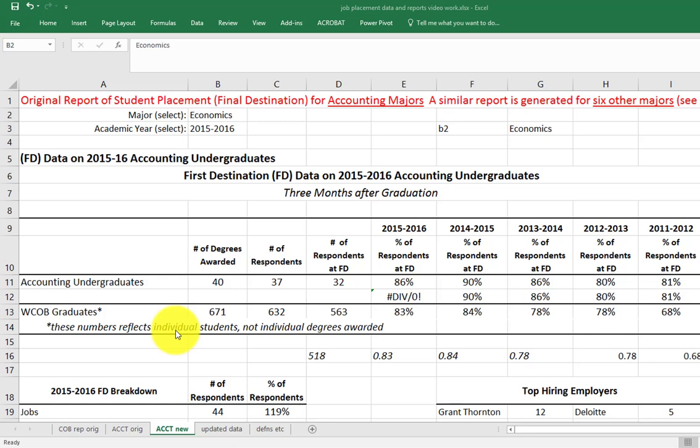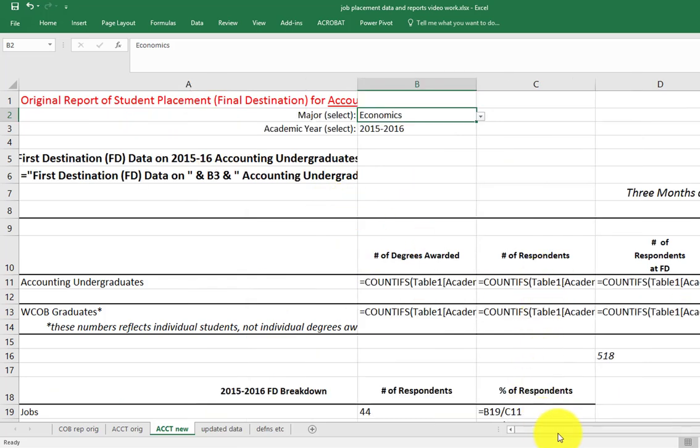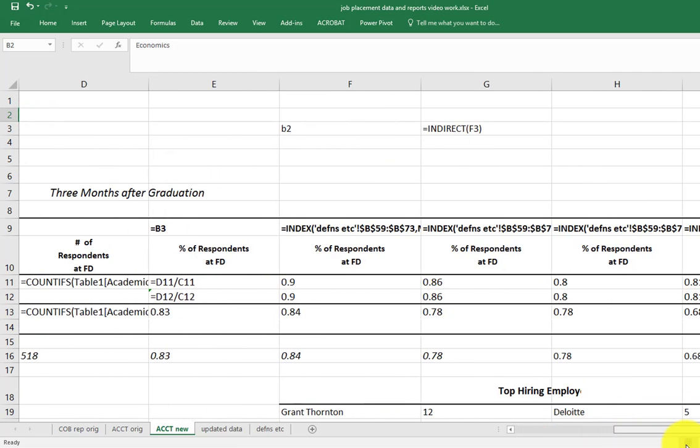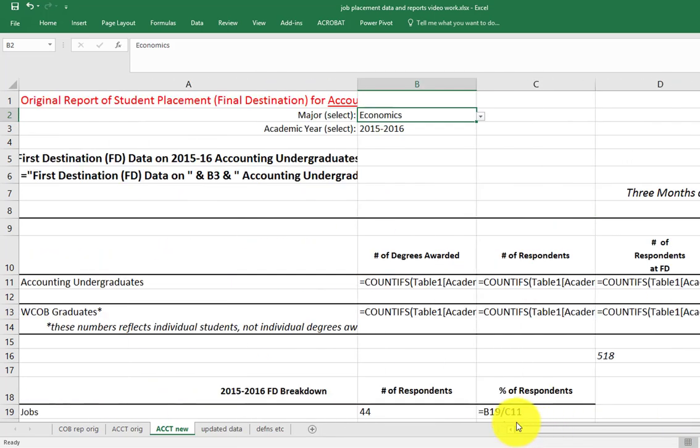Finishing up the job placement report. So this is already partially complete. Hit Control tilde. You can see that several of the formulas are entered, but several are not as well.